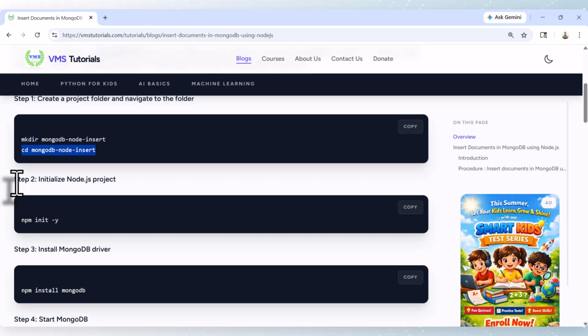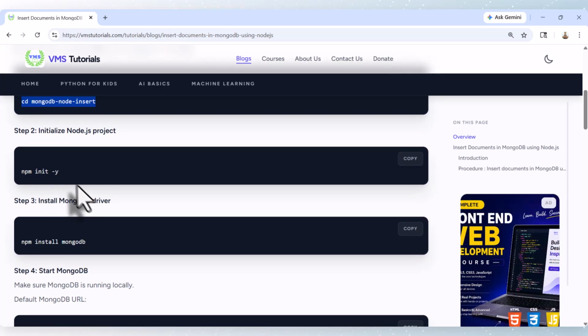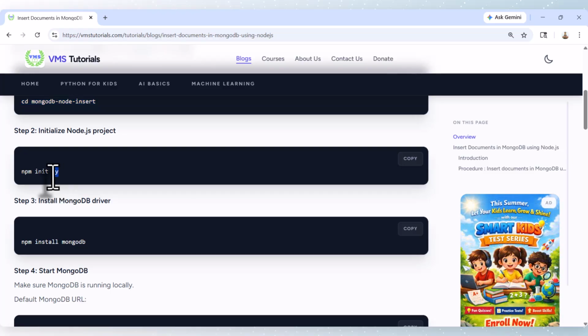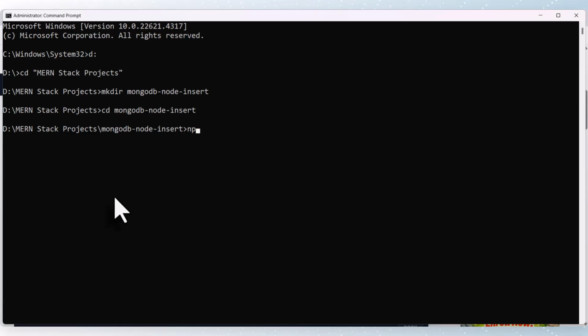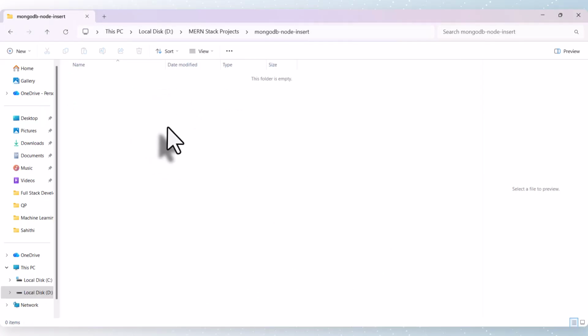Then, inside this directory, you are going to initialize the Node.js project. How can we initialize the Node.js project? With the help of npm init -y. Here -y denotes yes to all the default settings. Now let's initialize the project: npm init -y. This is going to initialize the Node.js project, which generates one file called package.json. After initialization, you can find one file over here.